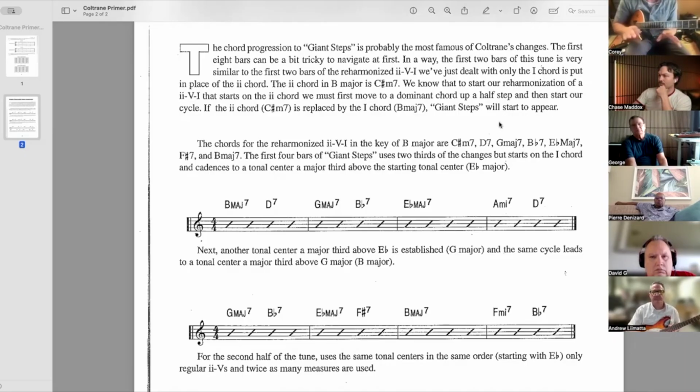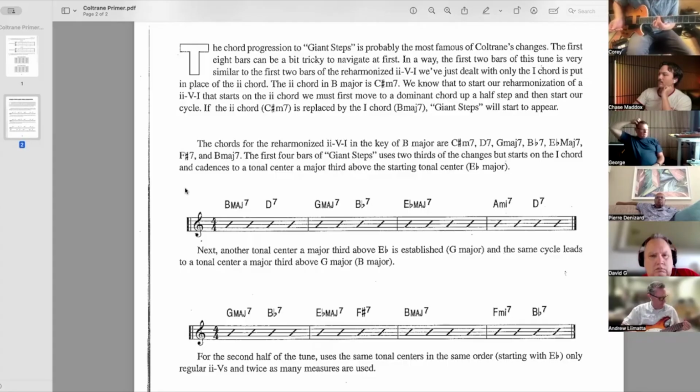Okay? Giant Steps is no different than that 2-5 cycle. It's just there's no 2. In this cycle, the 2 has been replaced with the 1 chord of B major. But think about this. If we took the 2 chord from B major, which would be C sharp minor, and we played C sharp minor here, that D chord would be where? It'd be just up a half step. So we would be using the Coltrane 2-5 cycle.